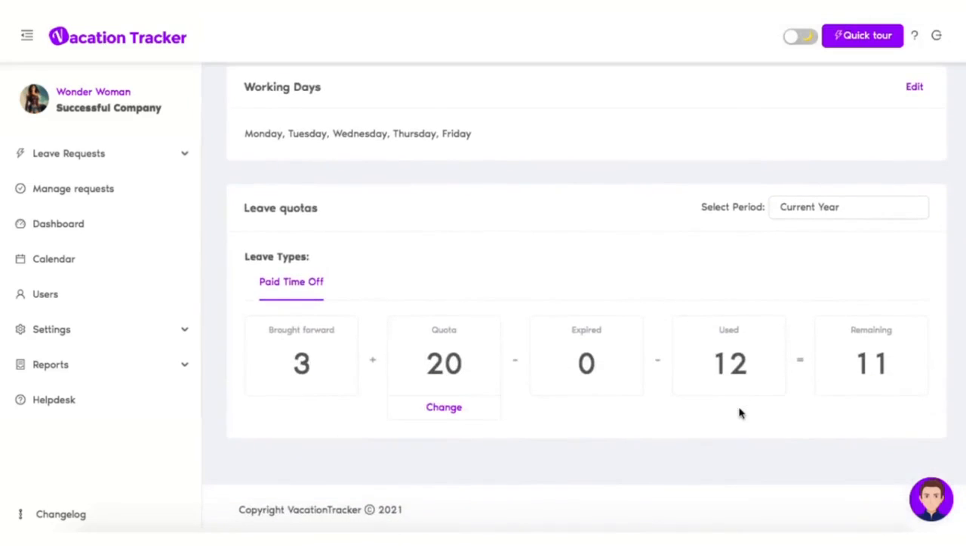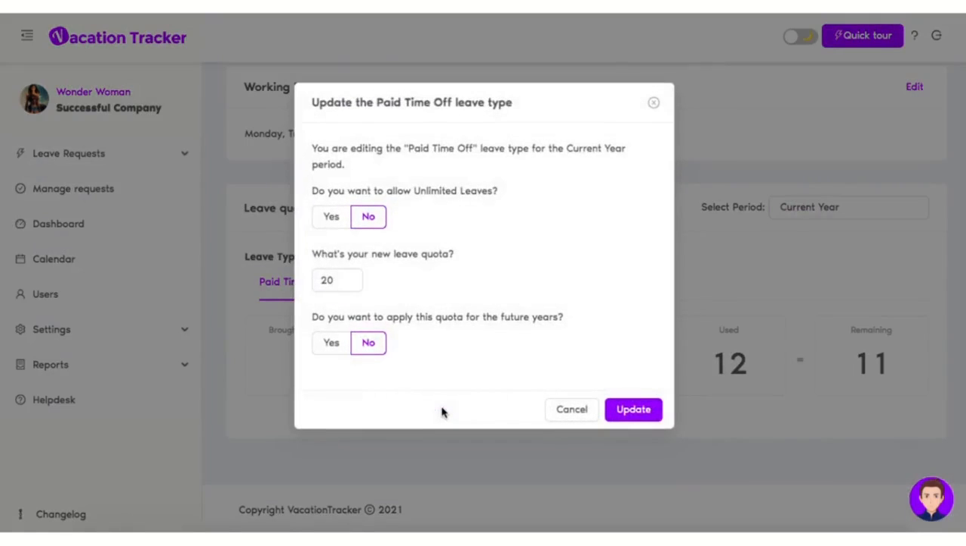At the bottom of the tab, you can see their leave quota for each leave type for the current and the following years. As you can see, you have the count of days off brought forward, their current year quota for this leave type. You can also see their expired and used leave, which will leave you with the total leave quota they have for this year for the selected leave type. You can edit the user's allowed leave quota for the specific leave type for the selected year by clicking on Change. You can allow unlimited leave, a specified number of days, and choose whether this should be applied for the future years.